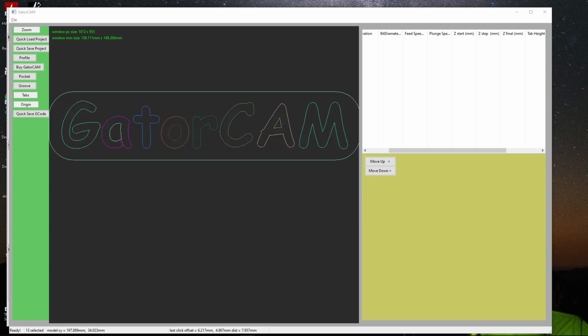Let me show you GatorCAM, a new CAM tool I wrote to create G-code easily and quickly with less frustration than everything else I tried, especially Inkscape and FreeCAD. So to start off, you just load an SVG. I like to use Inkscape to create these.